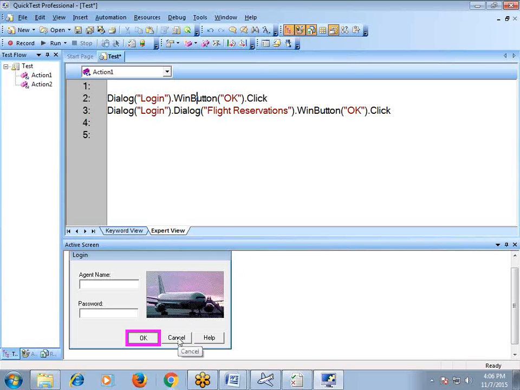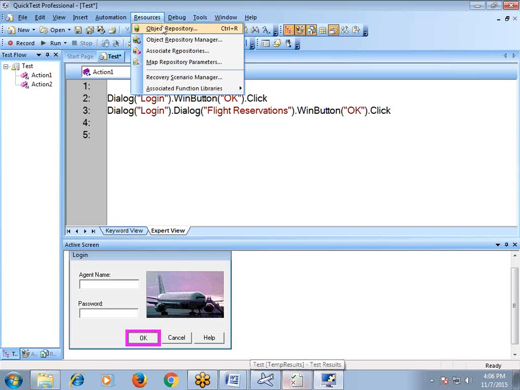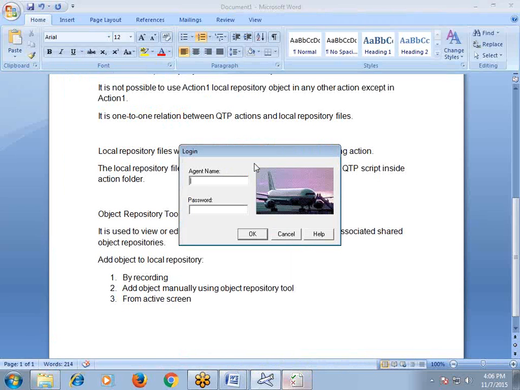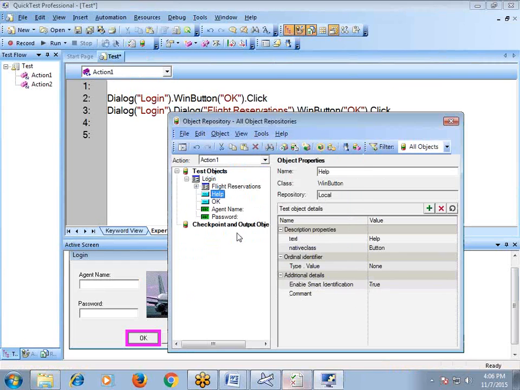Simply right click on the object in the active screen. Which object do you want to add? I want to add this cancel button. See, I am not using the application now. If I use the Object Repository, Add Objects option, the application should be available. You can add objects into the repository file from the application by using the Add Objects option. So the application should be available only then we can use this option.